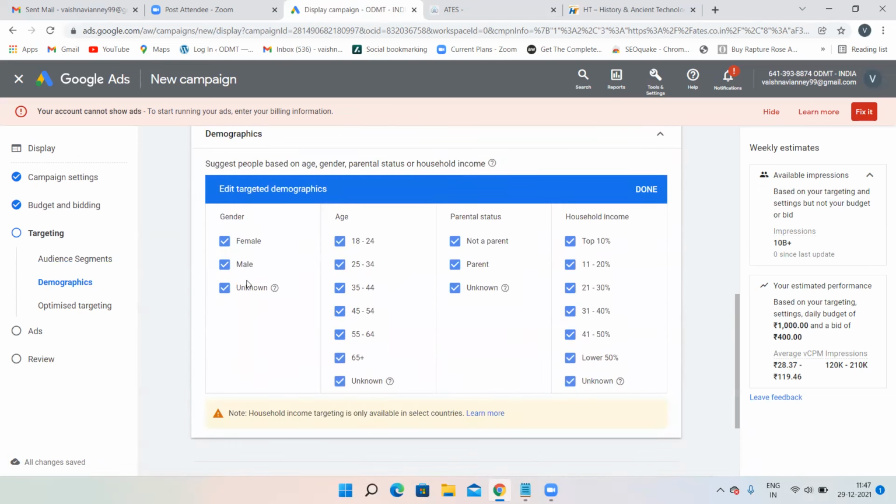Demographics: female, male, unknown. Unknown is not any third gender. It is just the people who have not mentioned their gender. These people are known as unknown people while they are creating their Gmail ID, or if they have opened Google without logging into a Gmail ID. You can just put the cursor over here and you can see whose gender is not known.